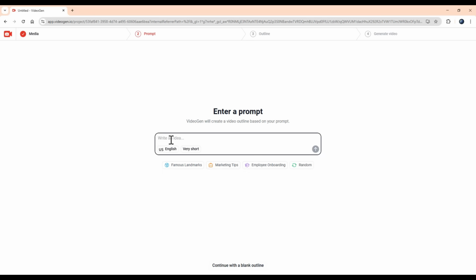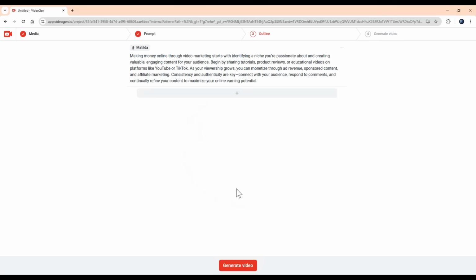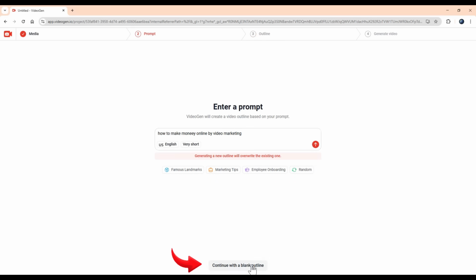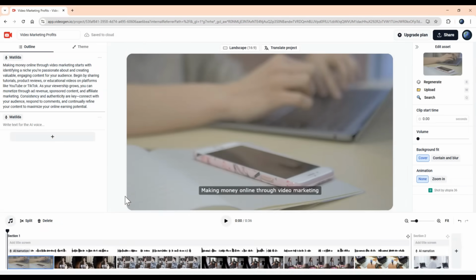Here comes the magic, the video idea. At this step, you've got two fun choices. Type in a simple prompt. The software will automatically generate a video idea and script for you. Example, type something like, make money online, then hit the red arrow. Or if you already have a script in mind, just start with a blank project and paste your own content. Once everything's ready, click Generate Video and let the platform do the rest.